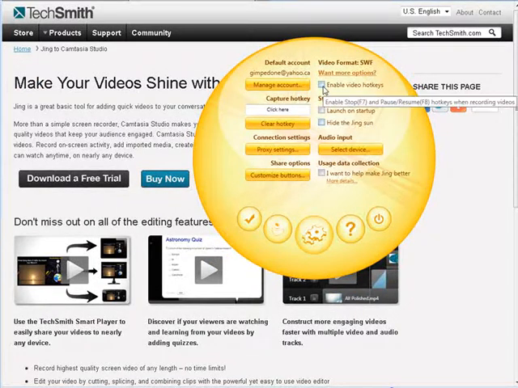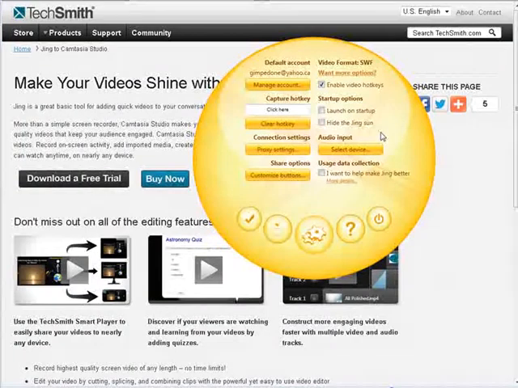You can set up your video hotkeys here. So stop is F7, pause and resume is F8. And then you can launch on startup. Remember, I turned that off when I installed it. You can also hide the Jing sun. What it means by that is that Jing sticks a little sun at the very top of your screen in the center when it's running. So if you want to hide that, you can just click here and it won't be there.